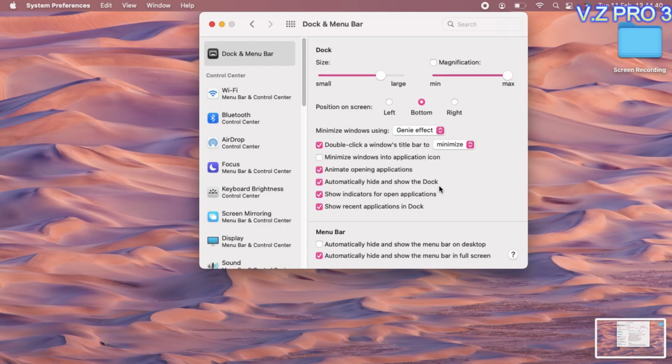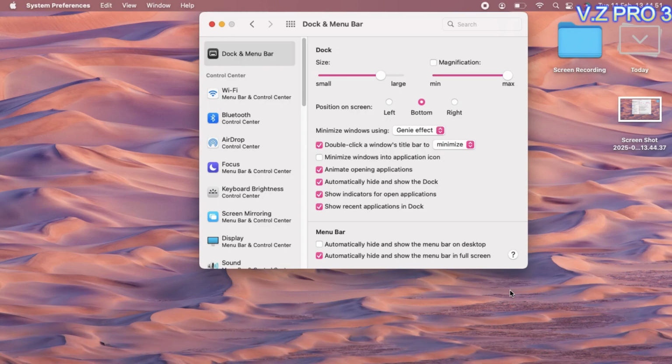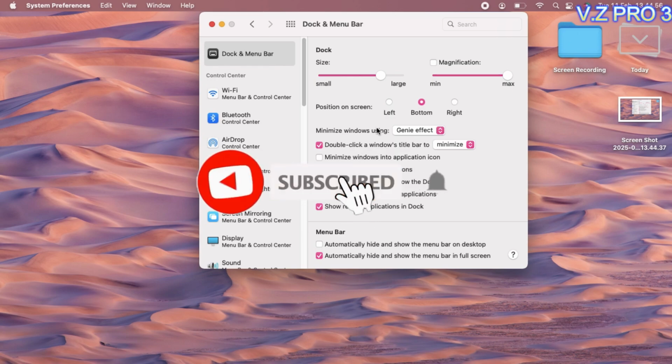And if you want to see the dock, you can just slide your cursor to this area so your dock will appear. So simple, right? So that is how to hide the dock on a MacBook.